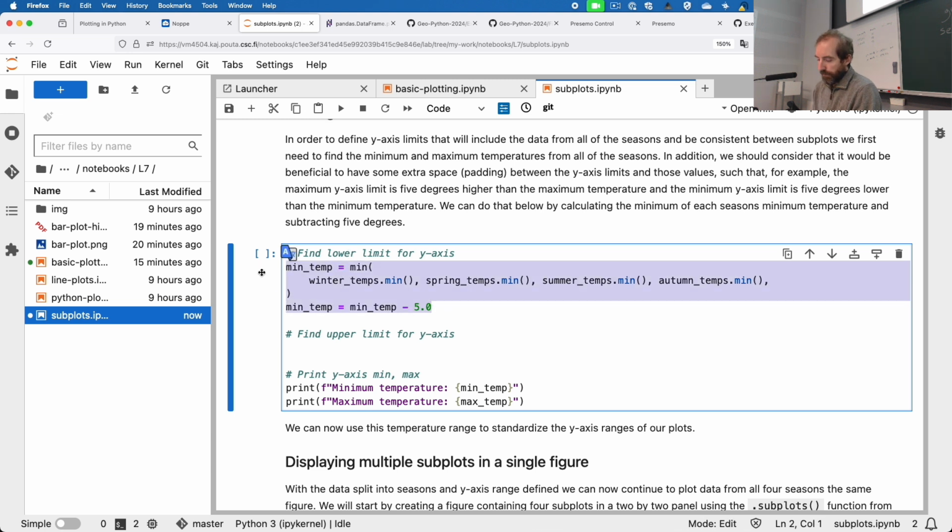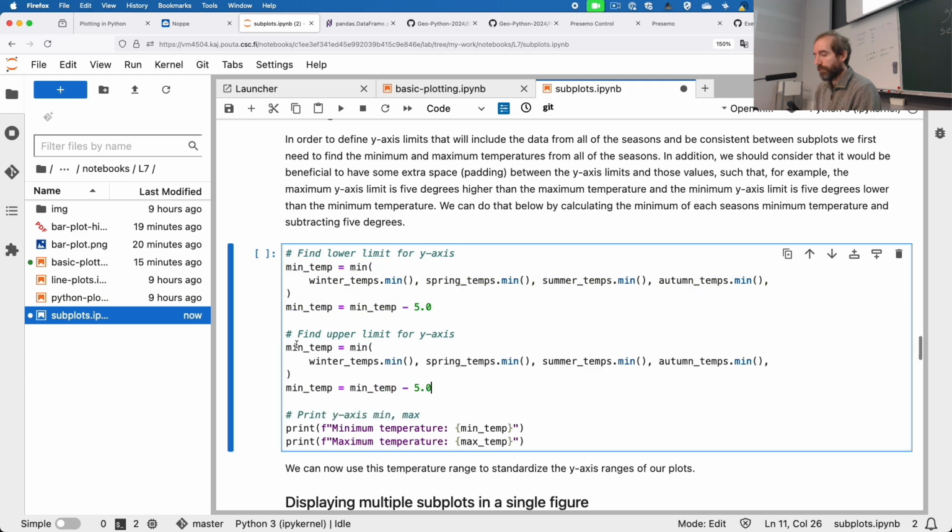Let's copy paste this for finding the upper limit. So just pasting in what we had above. Now instead of min, we want max temp. So essentially any place you have a min, you change it to be a max. So now we're finding the max of winter temps dot max, spring temps dot max, summer temps dot max, and autumn temps dot max.